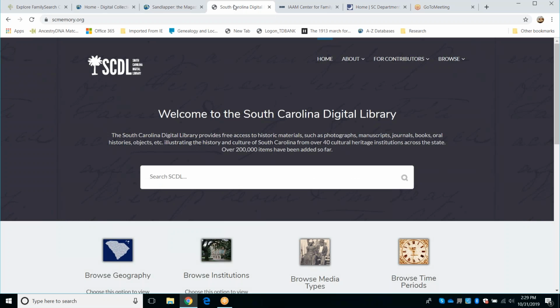Okay, SC memory. This is really getting to be an important tool for family history research. I wanted to mention, of course, the 1868 voter registration. So many of us worked on this registration.